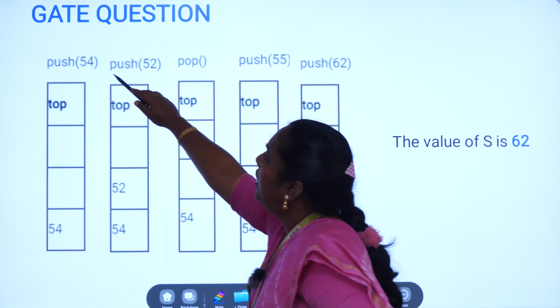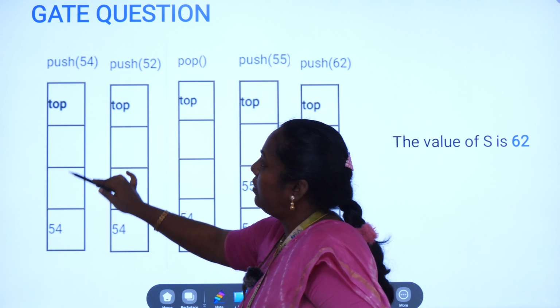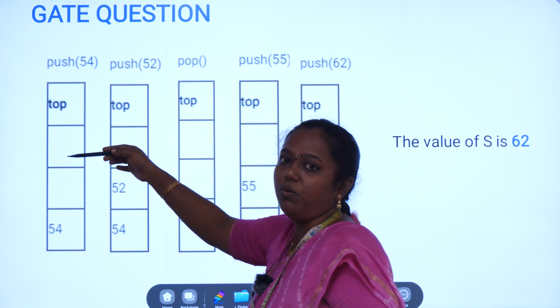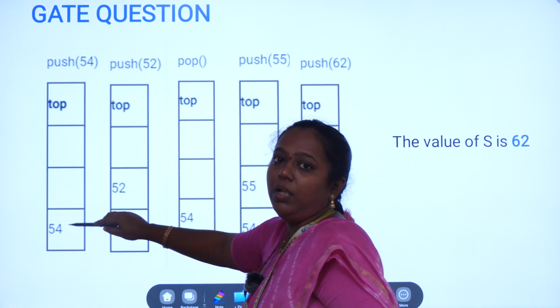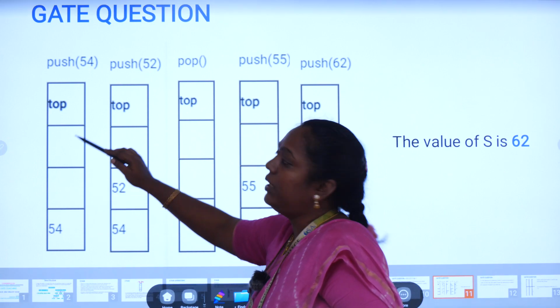So the first input is push 54. 54 means what? You need to check whether the stack is empty or full. Initially there are no elements inside the stack, so you can directly insert 54 here. Then top will be pointing to this element after insertion.